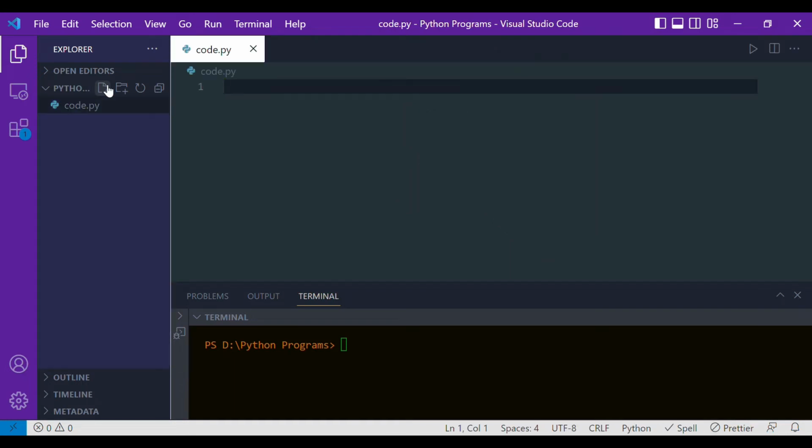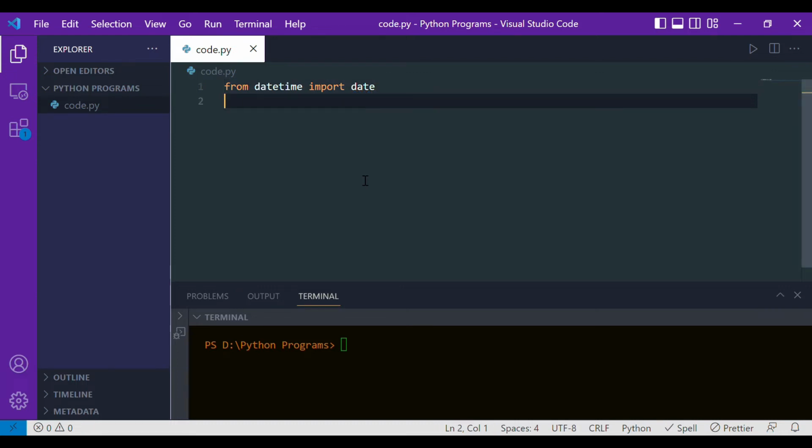Now the thing that we will do is import a library, and the name of the library is datetime. Basically, we have to import date from that particular library, and the way we will do it is we will say from datetime import date. So this is how we will import the things.